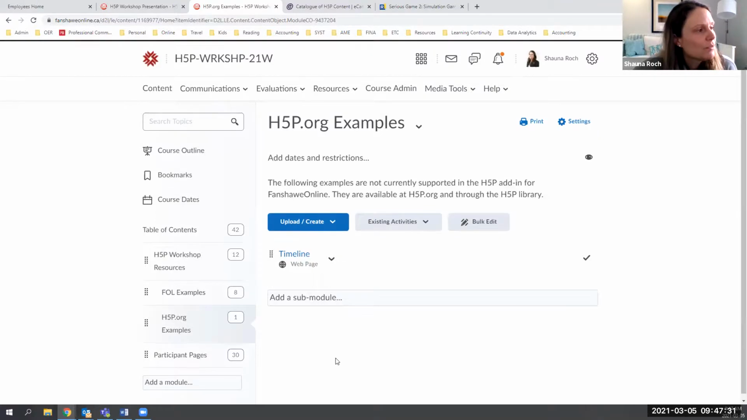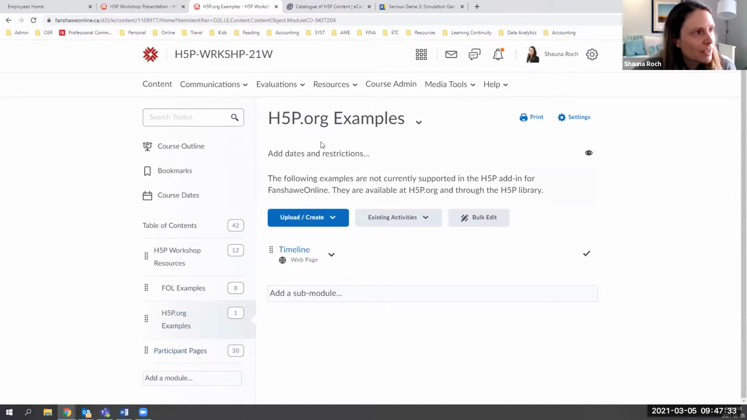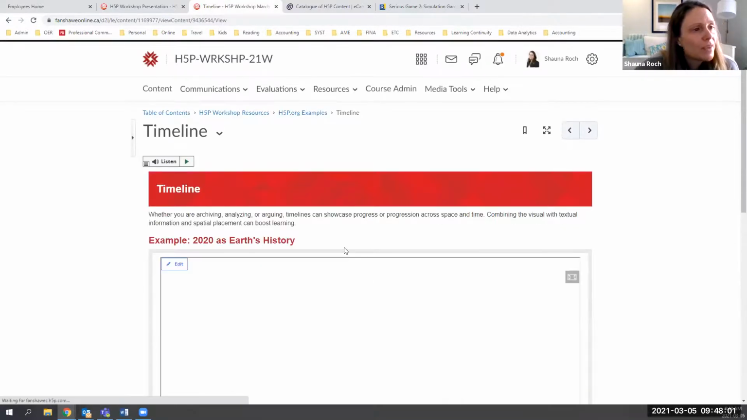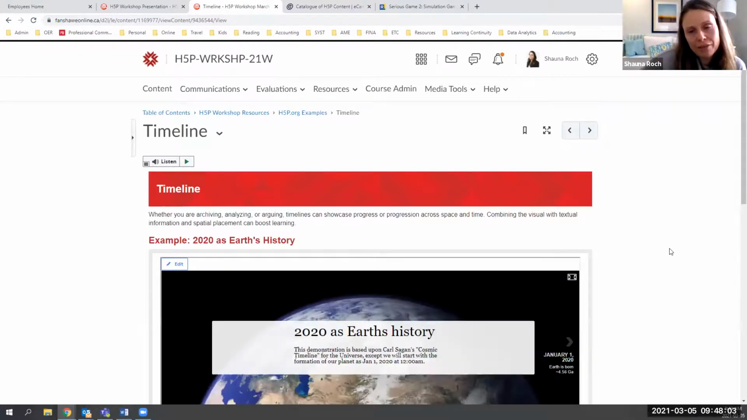As you notice, we've got the timeline in a different submodule because this is one that's not available through our Fansha Online H5P add-in. The reason being is that there's probably an issue with this, and it could be related to the nature of the accessibility of it for students, or it could be due to support or other complications. But it's one that you could go to h5p.org and create if it's something that you really wanted to do and explore and bring into your course. It's just not available in the add-on that we have for Fansha Online.